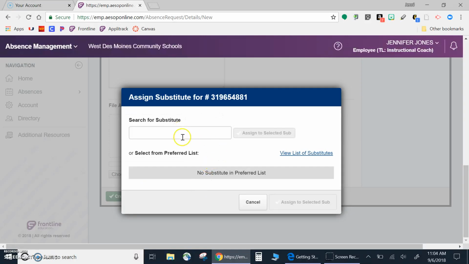Excellent. I may now search for a substitute or select from the list of preferred substitutes and assign my substitute. Once you've done that, your sub information will be in, your substitute teacher will be assigned, and you will be ready to attend your professional learning.